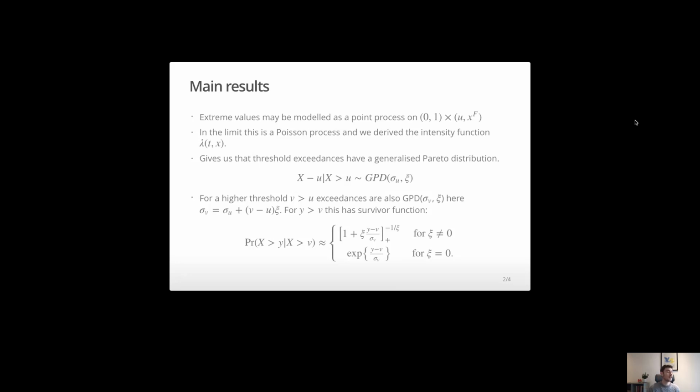What we saw as well was that if we're considering exceedances of a higher threshold v, where v is greater than u, the exceedances of v also have a GPD distribution, but the scale parameter is not the same between those two distributions, despite the fact that the shape parameter psi is. So in particular, the scale parameter for this higher threshold v is going to be sigma v equal to sigma u plus the difference in threshold times the shape parameter. And in particular, the survivor function for these threshold exceedances is given by this expression, which holds approximately for finite values.